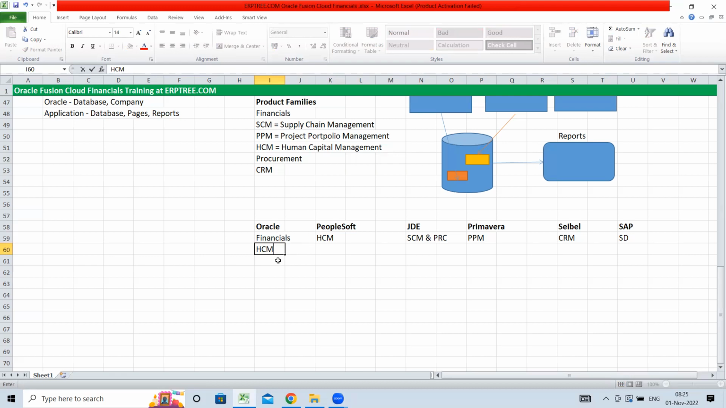From Oracle, we have an HCM solution. You can call it HCM or HRMS, Human Resource Management System. You have HCM from PeopleSoft, and you have HCM from SAP also. You have HCM from many other products. But which is the best in the market for HCM, human capital management? The PeopleSoft product is very famous for HCM. Even though Oracle has HCM, it is not great compared to PeopleSoft.